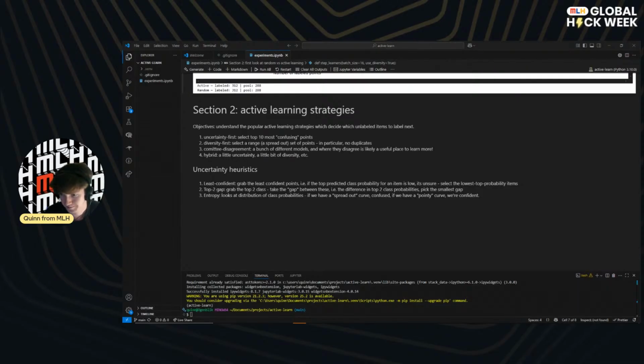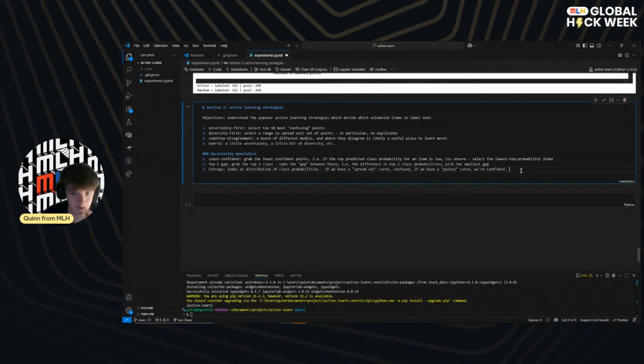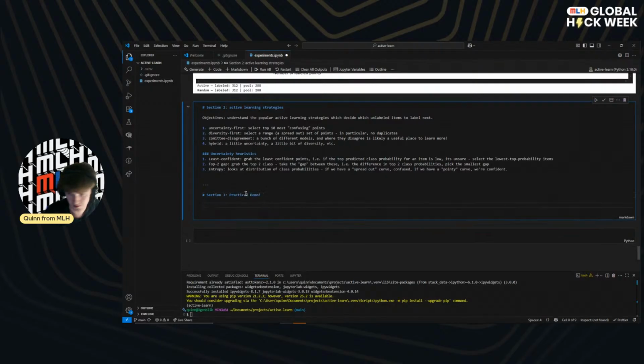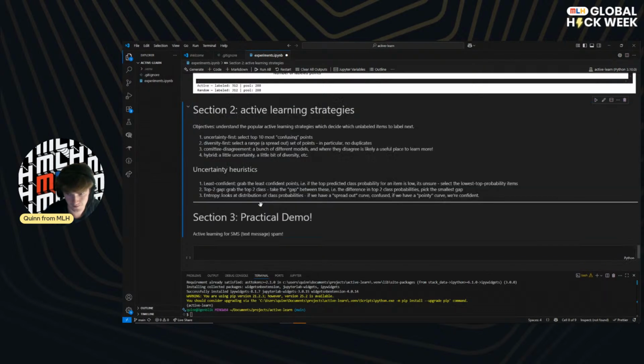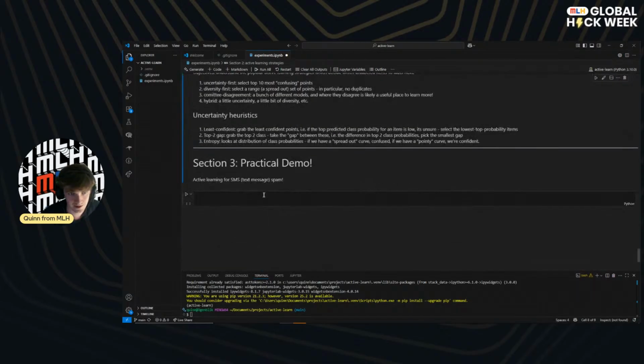Okay, I think we've got all of the inputs that we need already in this notebook, so let's put in a new line here, and then we're going to call this section 3, and we're going to say practical demo, and it's going to be active learning for SMS, text message, and spam. Okay, great.